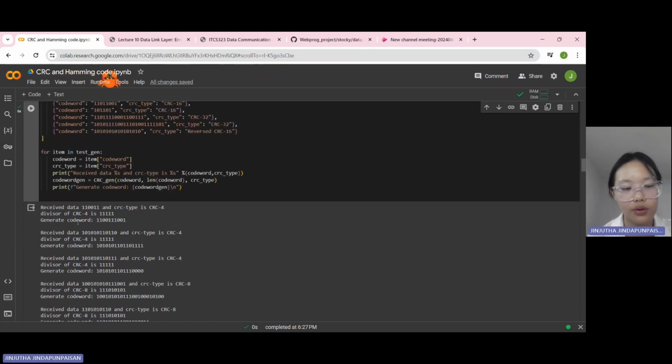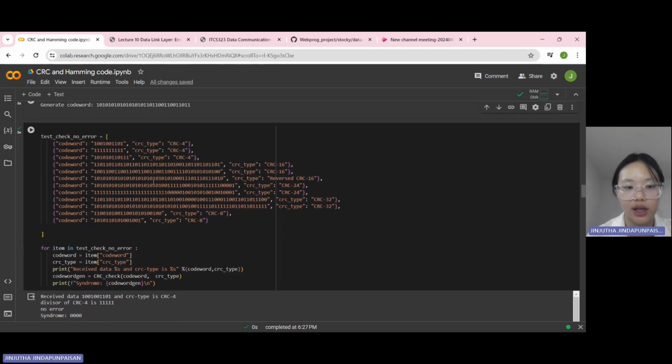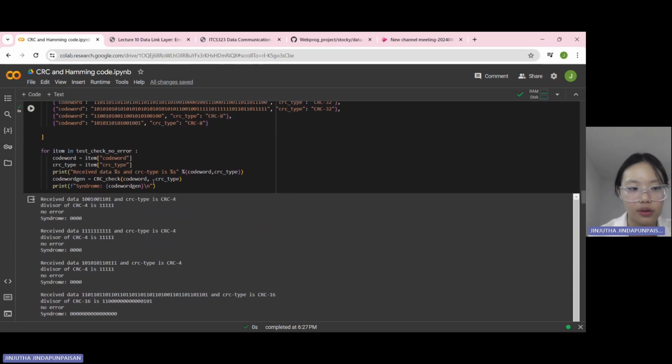Like this, it will tell you to receive the data, the CRC type, the divisor, and then generate the code word yourself. Like this, it adds 4 more bits after that. Okay, then is the test check for no error. This is the no error test check. That means this code word that I put is already correct, so my function has to check it to show no error.